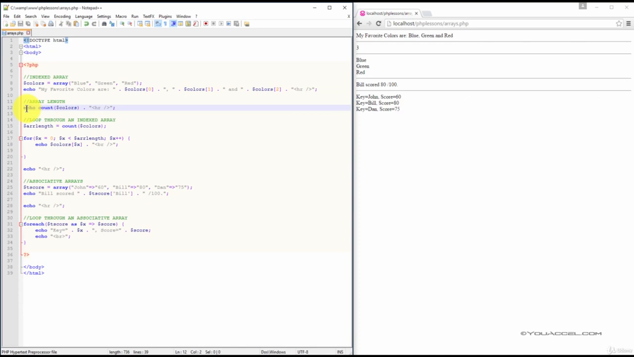We can use the count function to return the length of the number of values in an array. In this case, we have 3 values: blue, green, and red. By typing count and then the variable name, colors, we can see that 3 is outputted in our web browser.